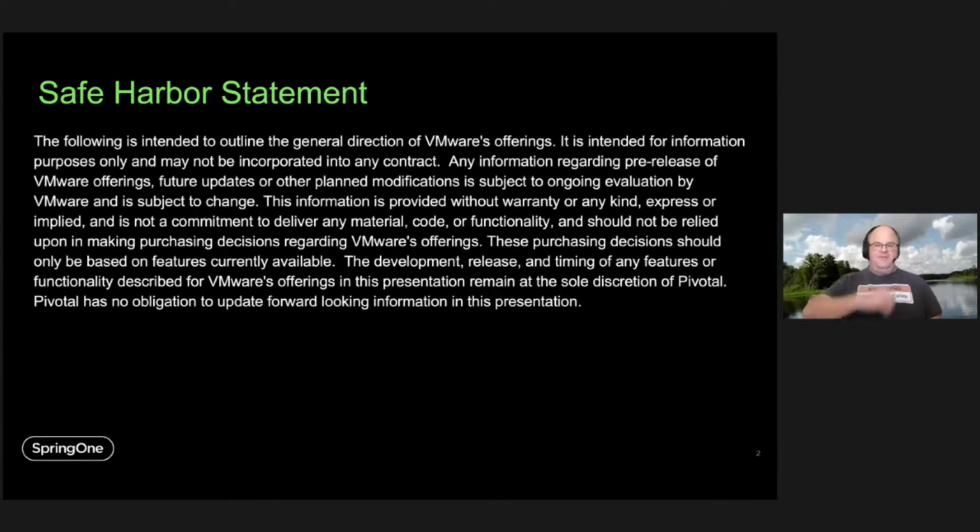So first off is our safe harbor statement. Take a screenshot if you're interested in reading it. Basically, it's our legalese saying that what we're about to say is stuff that's happening now and stuff in the future, but by no means is it a commitment. It's just for information, not to be incorporated in any kind of contract.